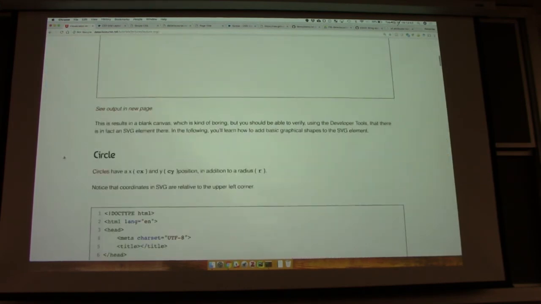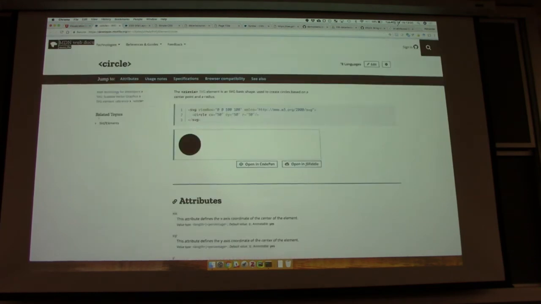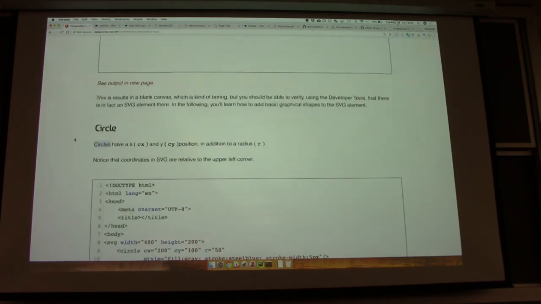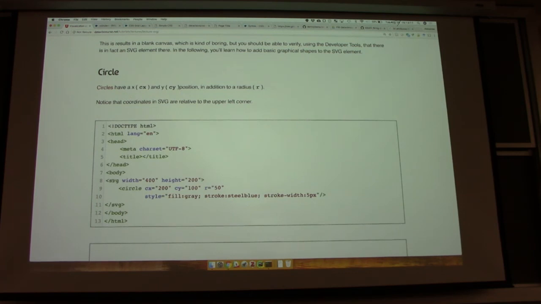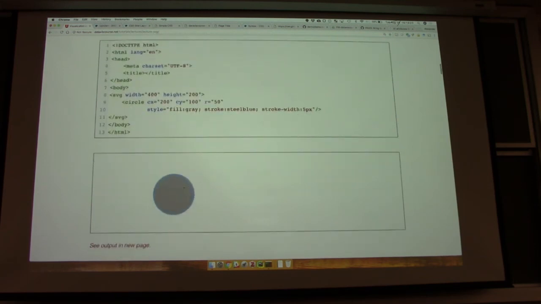So now let's create a circle. I put in the links to the Mozilla Developer Network documentation here, where you can find more details. I only give you some basic information here. Circles have an X and a Y position and a radius. Here I'm saying in my SVG, add a circle at position 200 and 100 of radius 50. Give it fill gray, stroke steel blue, stroke width 5 pixels. And this is what I get. So here I have my circle of radius 50, at position 400, 200.